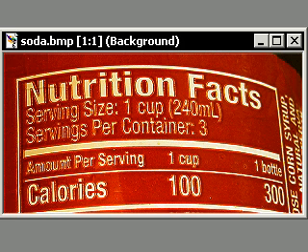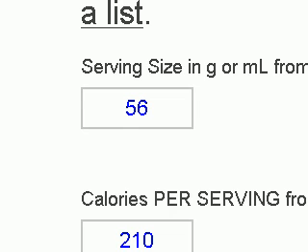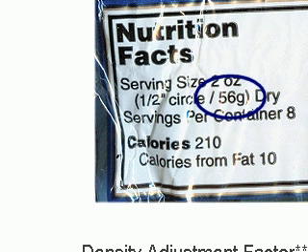So that's kind of how it works. What we're going to do, we're going to take our cup and our 100 calories and see how that works. Go back to the calculator. We still have our old information in here. Click on the reset button to get rid of it.